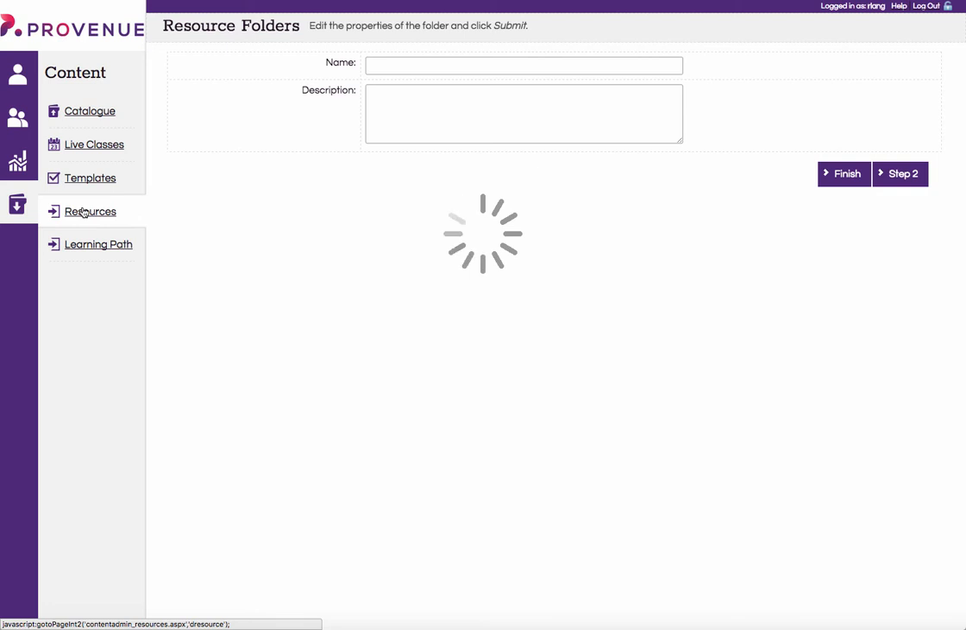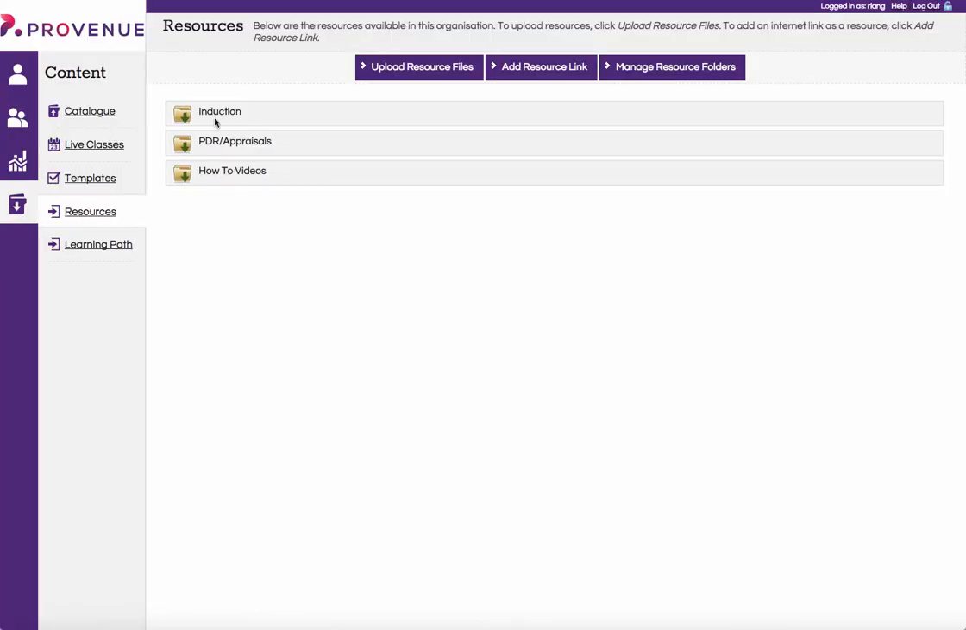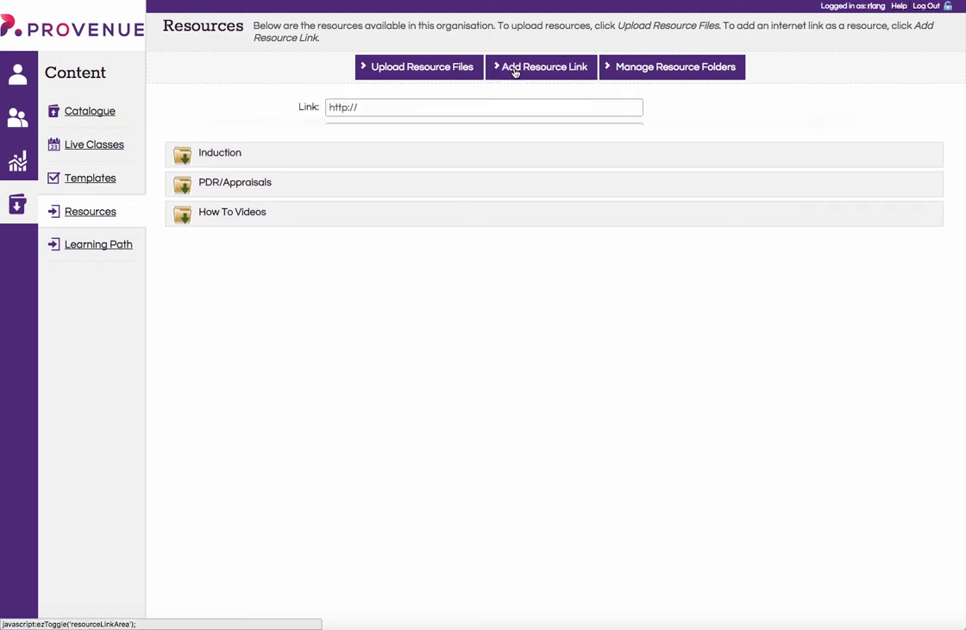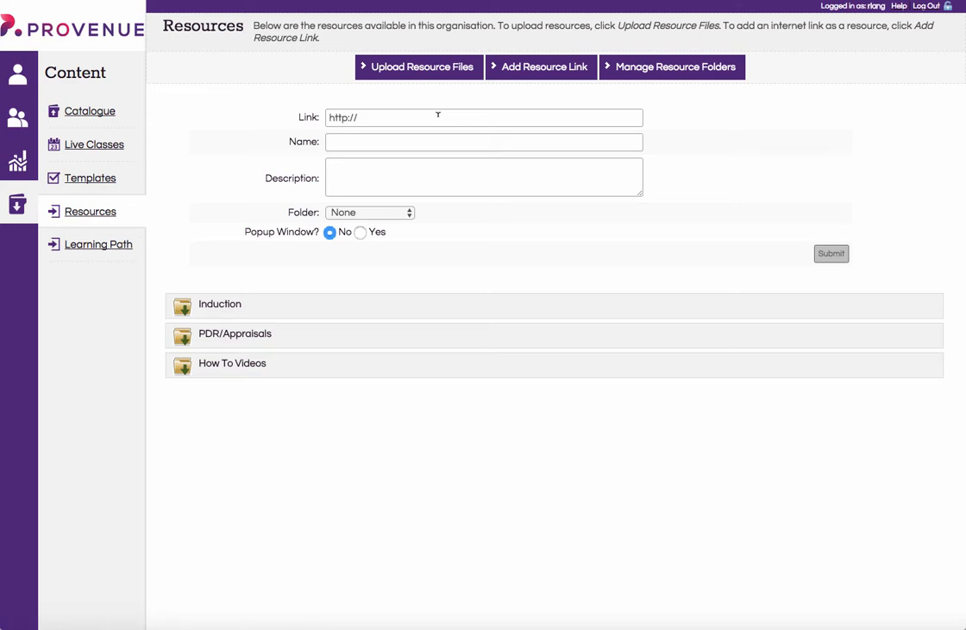Either way is fine. We've chosen at the moment to include induction, PDRs and appraisals, and how-to videos, but you can have as many folders as you want, and you can upload whatever resources you wish to share with your team or your staff. When you press add a resource link, this allows you to add a URL. You can still give it a name and a description, and you can decide which folder you'd like to put it in, or alternatively, you don't have to put it in any folder, and you can decide whether or not you want it to appear as a pop-up window.